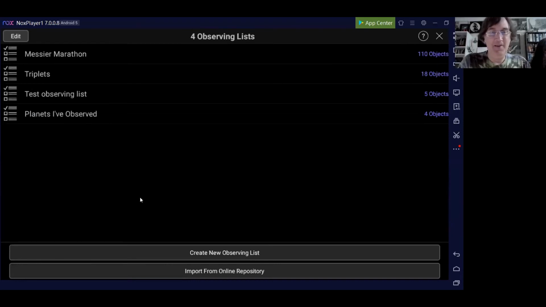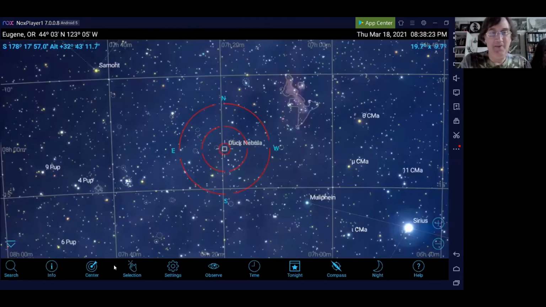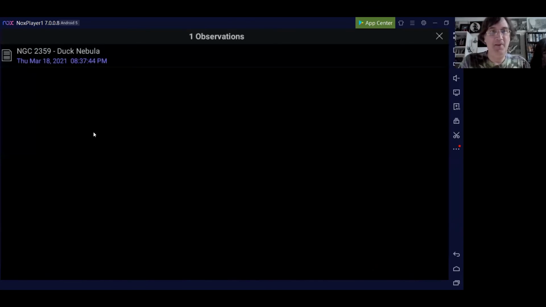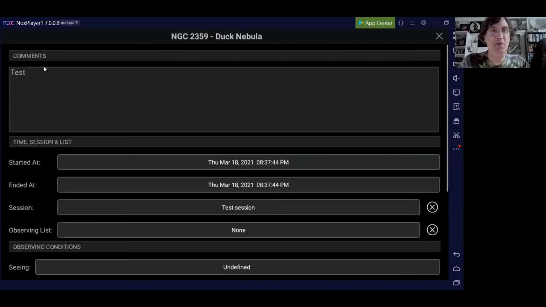Back. Okay, I'm going to hit selection again. Create new, add to, okay. Show observations, there we go. Yeah, and it's sort of a general observation. Yeah, there's my test. So yeah, you have to play with it a little bit to make sure that you're adding your observation to the correct observing list, which I probably skipped some crucial step there.